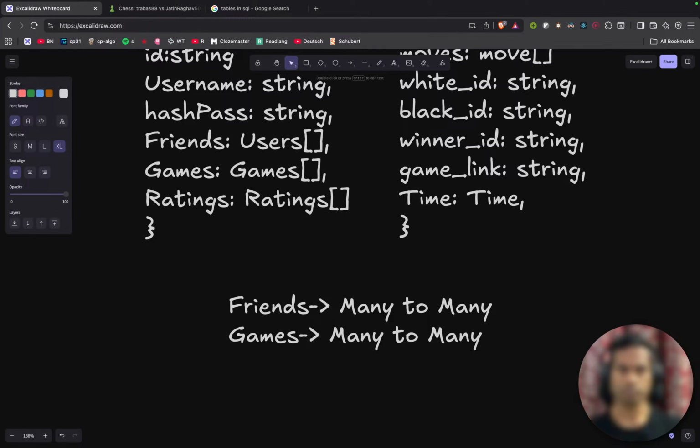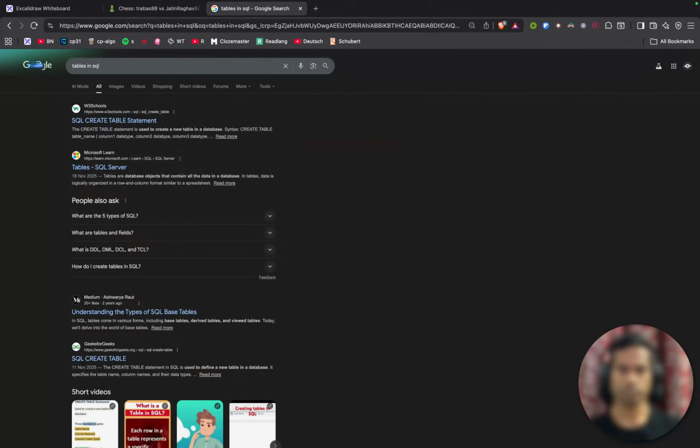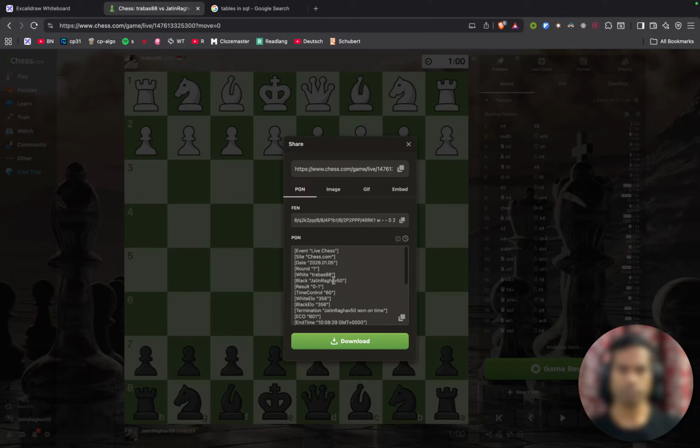And then we have games. No, we already did games. Ratings. Ratings is going to be 1 to 1. A single user is going to have a single table for ratings, and a single table of ratings is going to belong to a single user. And this format, whatever their format is for games.